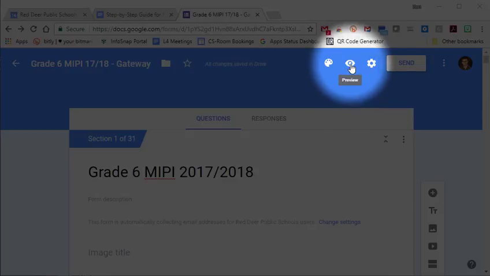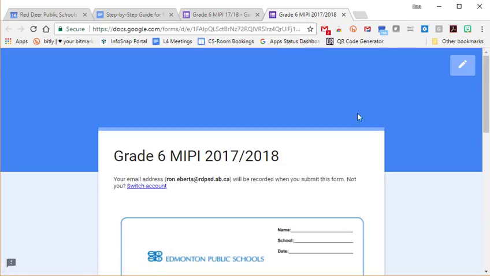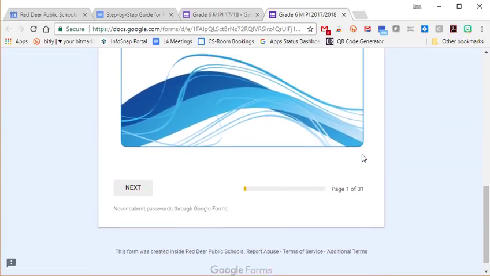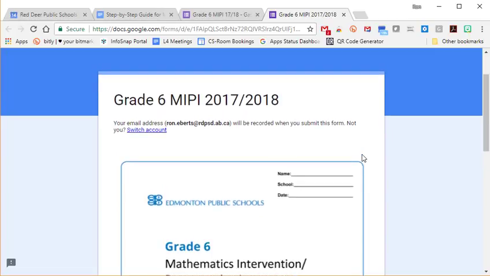The MIPI coordinator will click the preview button, which will open up a sample of the test. Here is where the MIPI coordinator will be able to use the answer keys to put in the correct answer on the spreadsheets. I will do that very quickly now.